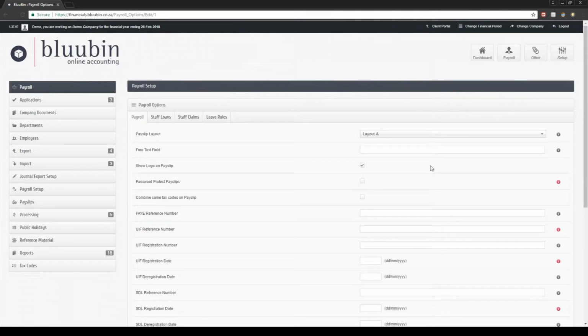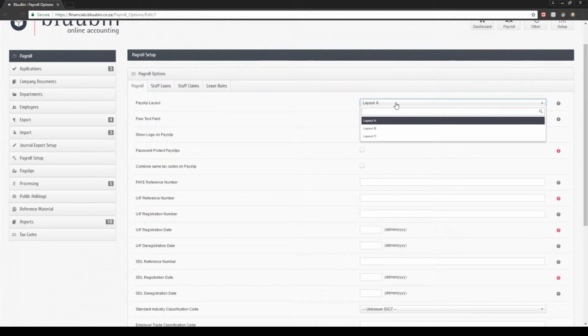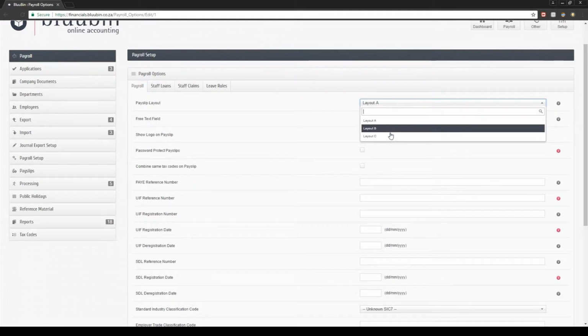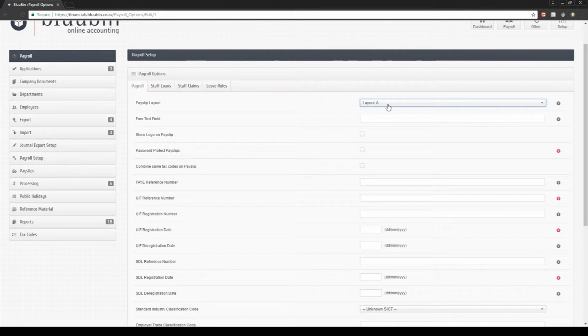Layouts. Here is a quick view of the popular payslip layout choices. Select your preferred layout from the drop-down. If you want your company logo on your payslips, select the Show Logo on Payslip option. If you opt to password protect payslips, the default password will be the employee's ID number. Combine items. This option collects multiple instances of tax code into one line when there is more than one of the same tax code in a payslip.